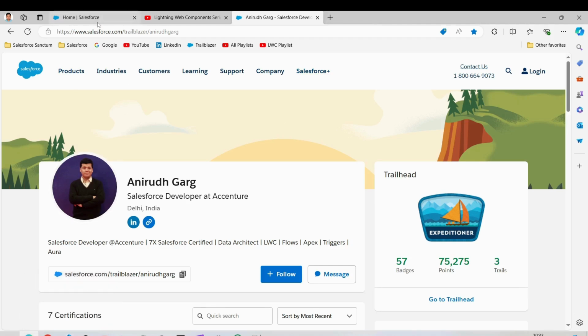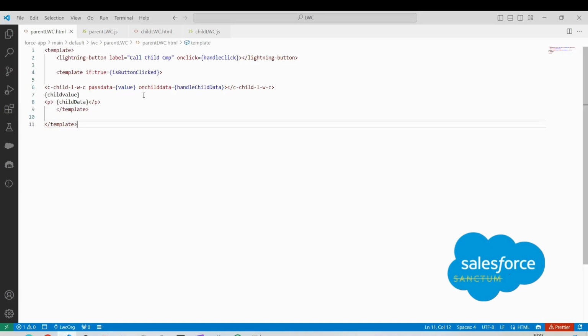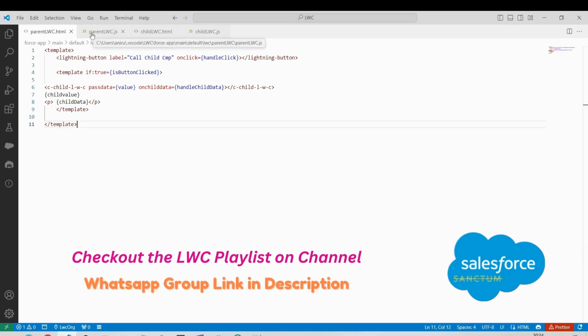So basically, the use case is that on click of the button on the parent LWC, we are calling the child LWC, and on calling the child LWC, we are passing some data from the child LWC and we need to render it on the parent LWC. So it's quite a simple example just for learning purposes. I have two Lightning Web Components, one is the parent LWC and the other is the child LWC. I have already written the code just to save time.